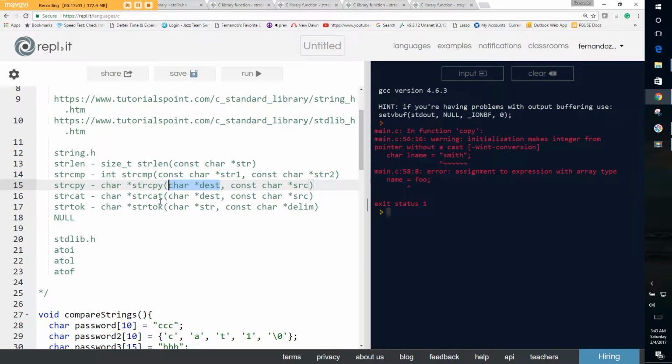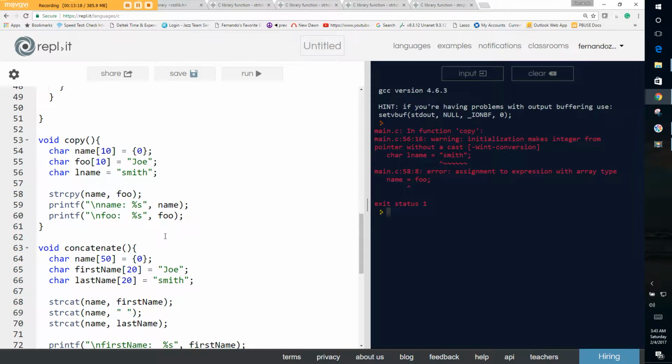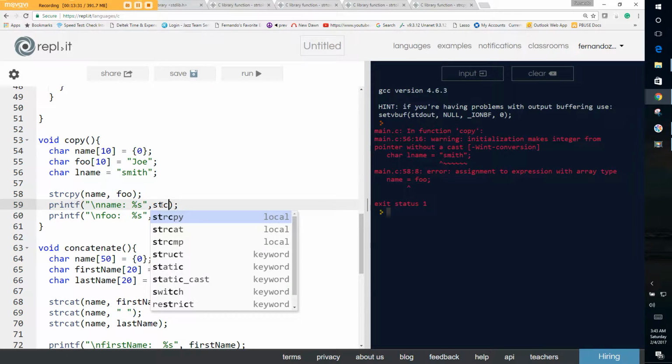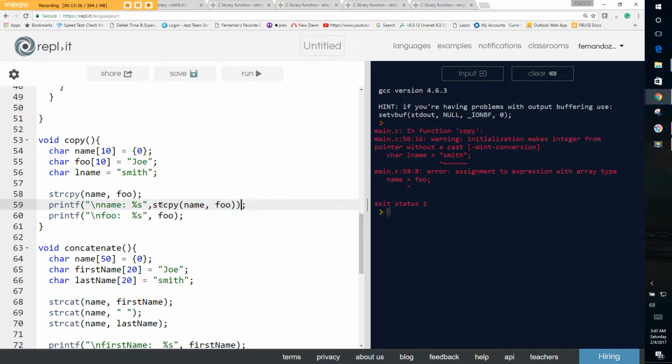As a matter of fact, we can try that. So let's just do that. And notice that in string compare, you have const for both, which means they're not going to change when they compare. String copy does that. So if we do copy, we could actually even do copy here because it returns a value. We could say string copy name foo, and our copy still works.